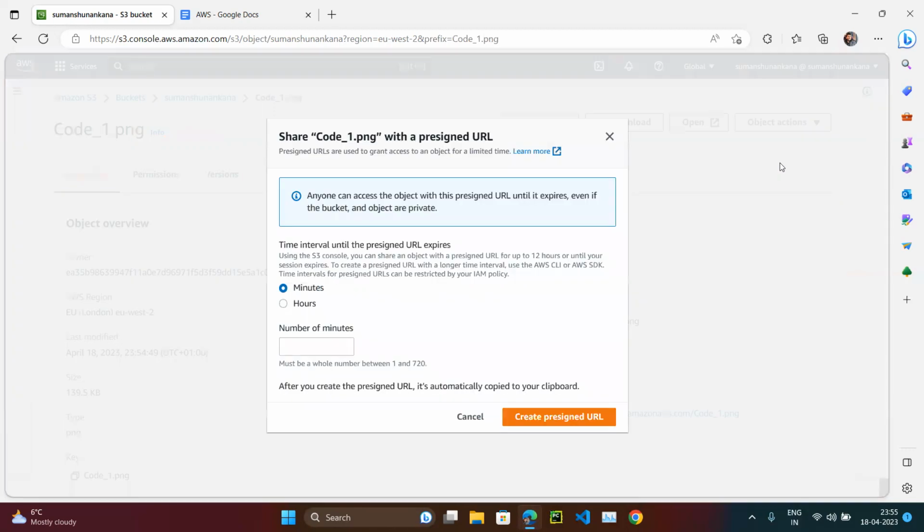If you click on it, you could see the other option for the time frame, the time interval until the pre-signed URL expires. So it has some signature, and that signature is going to expire after how many minutes or after how many hours.